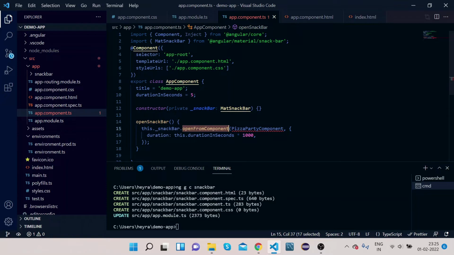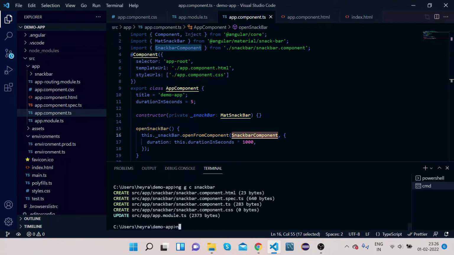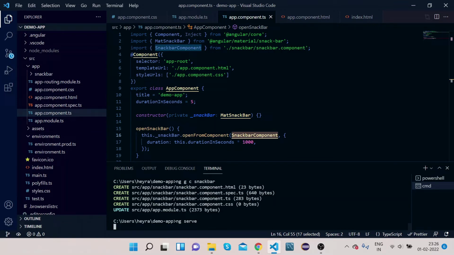So it will basically show whatever message is in this component. Instead of this component, we will write our newly created component, which is SnackBarComponent. Now whatever is in this SnackBarComponent, that message will pop out. Let's try to compile the code. Type ng serve and press enter. It will take a couple of seconds to compile the application.